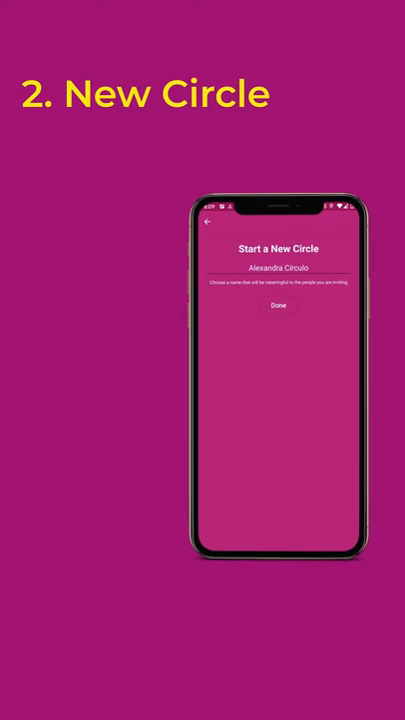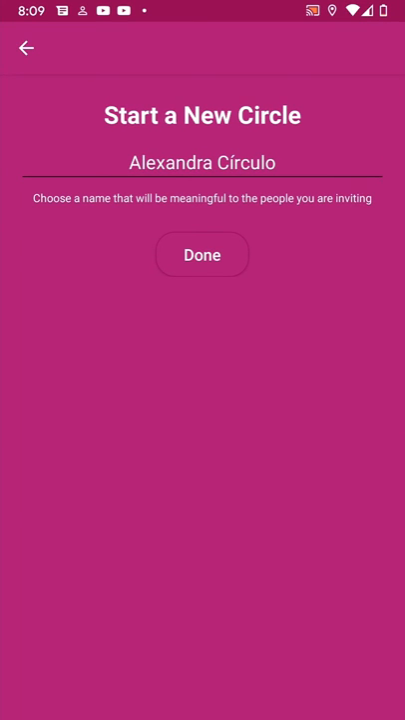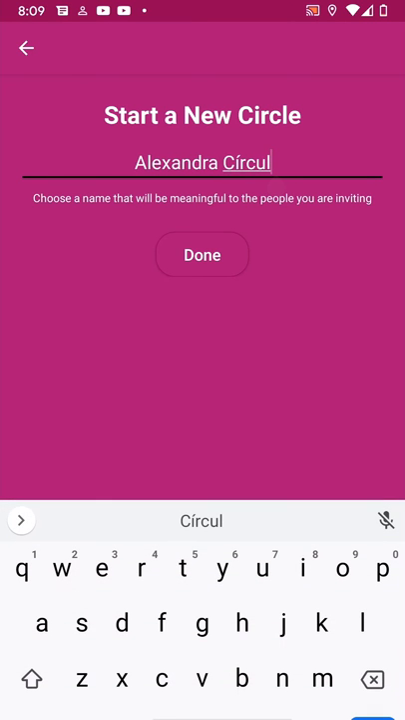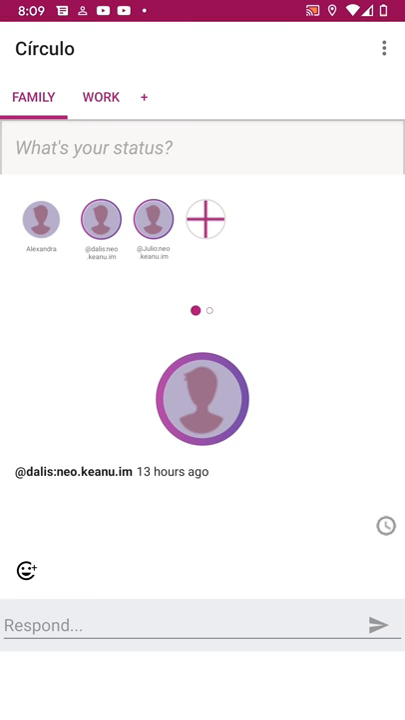New Circle. By default, the app will suggest using your username to name your circle, but it will also allow you to change it for any name you wish to use. Keep in mind that your contacts can see this name, so try to choose a name that will be meaningful for the people in your circle. You can also create different circles for different situations. For example, you can have a circle with your work team, another circle with your family, and another with your friends. To create a new circle, select the plus sign next to the Circles tab.